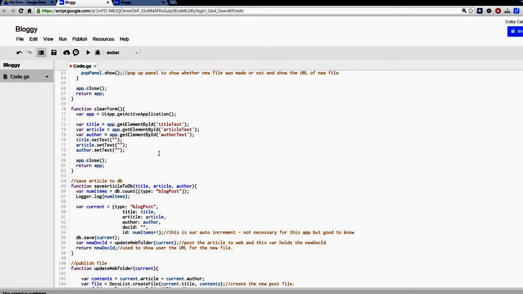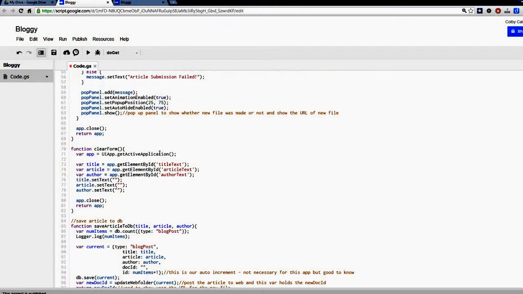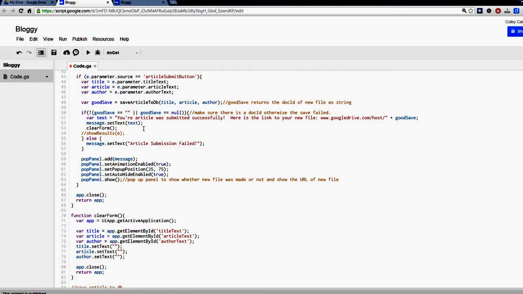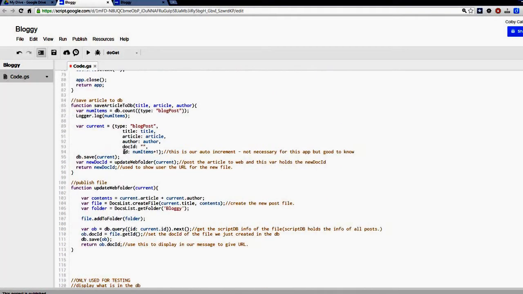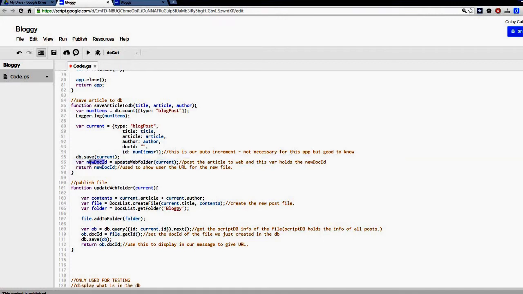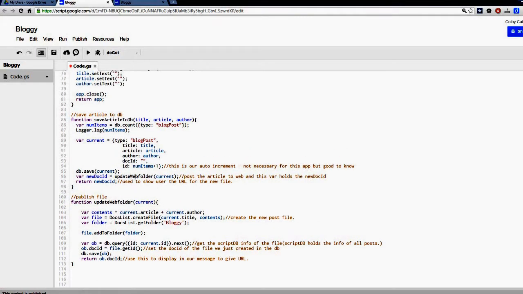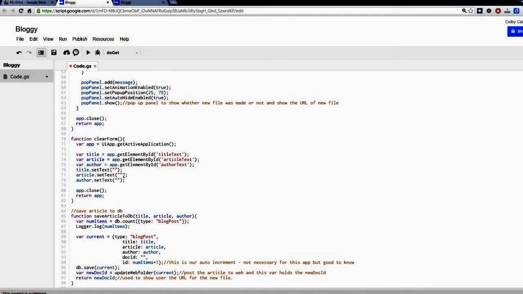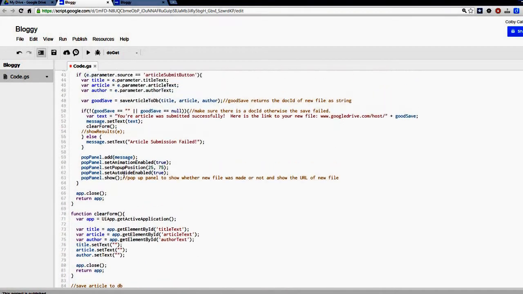and where did that go? Save article to DB. It's right in front of my face. I know. Oh, there it is. Update web folder. Okay. So doc ID went into new doc ID. We returned new doc ID to the variable that called this function, save article to DB, which I believe was up here. Yeah, save article to DB.